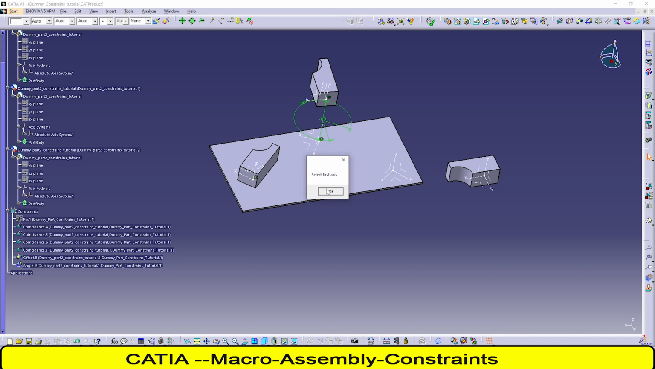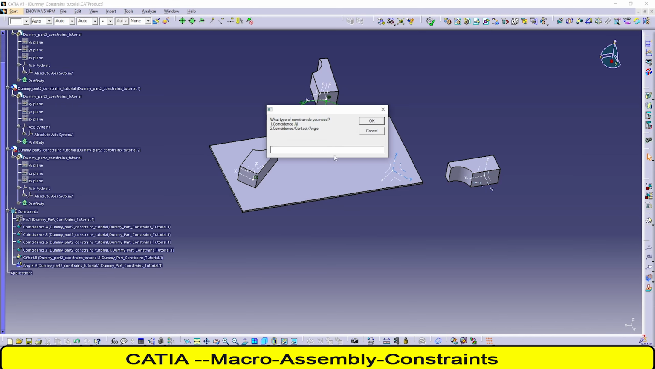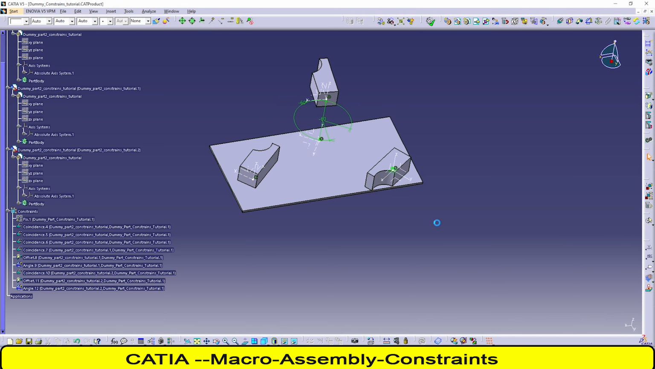I will select again, either from the screen or from the tree, but in some cases, if you have the instance on the same position, it is better to select from the tree. Now the second axis, again number 2, and then I will hit the rotation axis number 3. Let's see, rotation is working. So that's it.